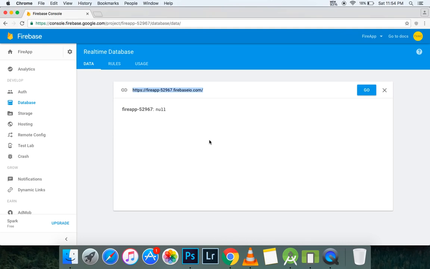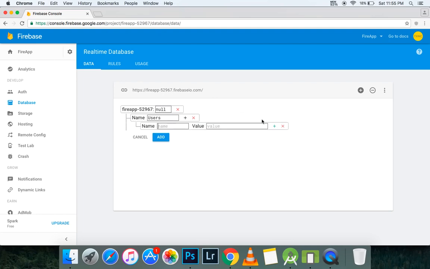So now the next thing that I want to do is add an object to it. So I'm going to say users, and that way if you click this button, this way you created an object over here.